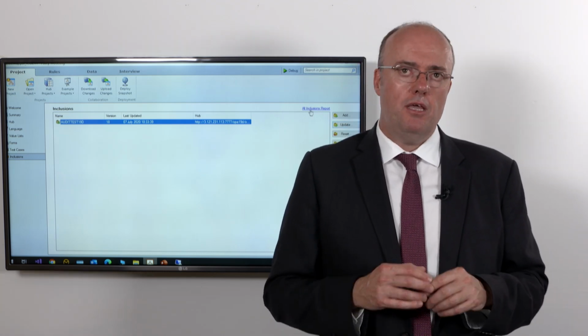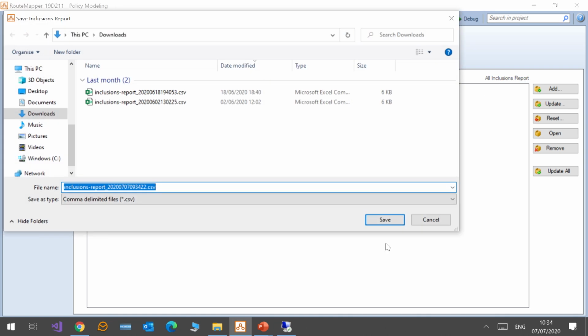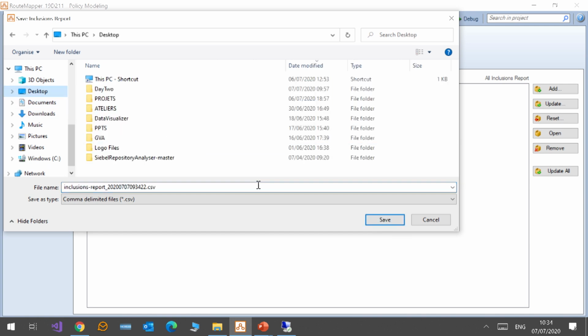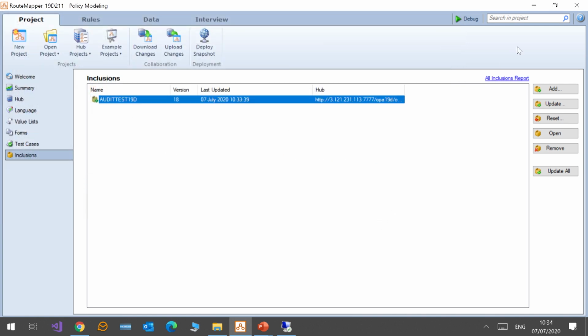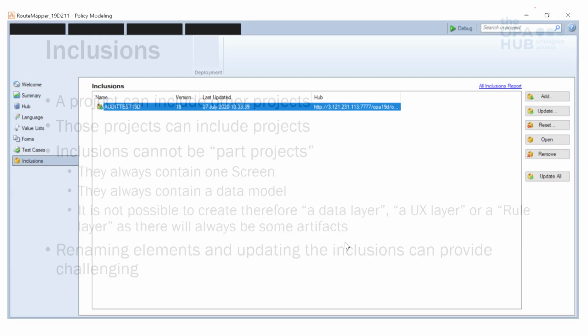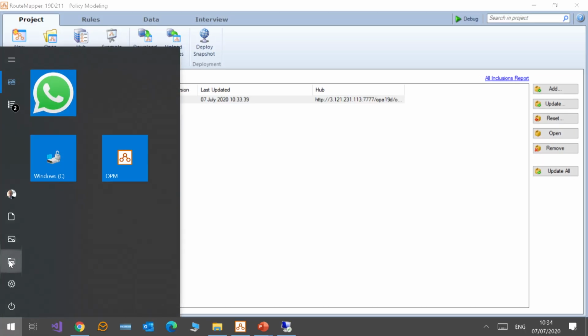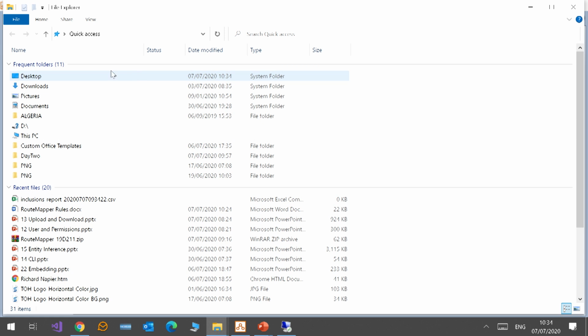You may notice up here that there's an all inclusions report, which is actually what I want to show you now. An inclusions report, which I'll put on the desktop, allows you to review your situation as far as the inclusions are concerned. So I'll go to the desktop and I'll open the inclusions report.